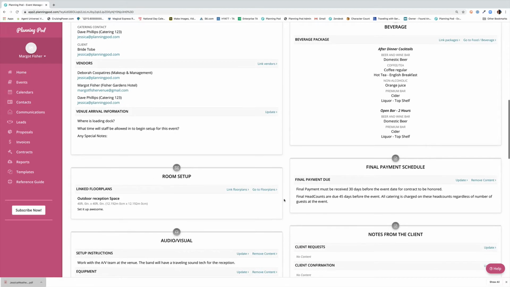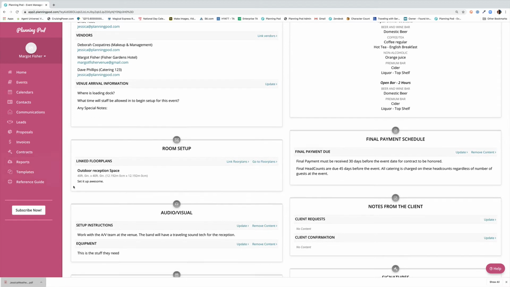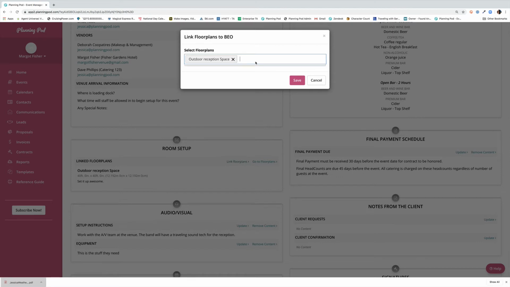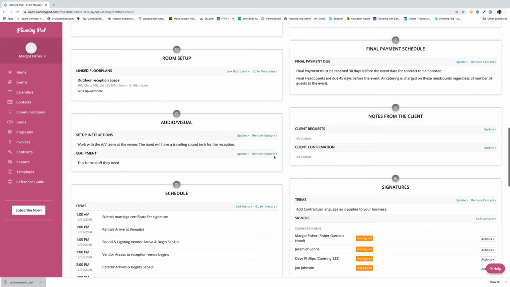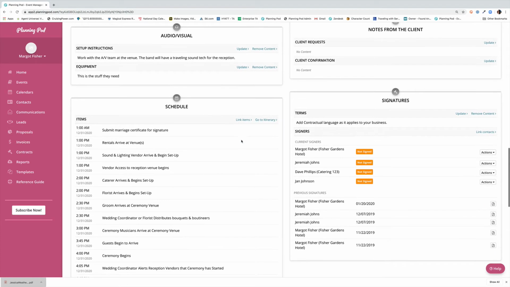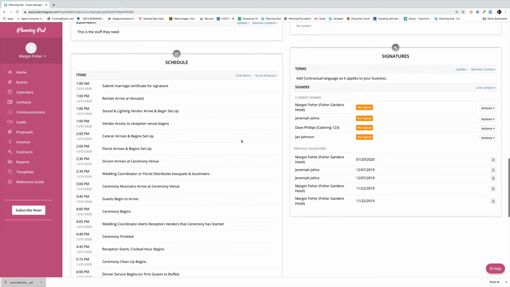The Room Setup panel is where you'll see any floor plans associated with the event. Clicking Link Floor Plans will bring up an option to select any floor plan associated with this event. If you have not yet created or associated the correct floor plans, you can click on Go to Floor Plans to create a floor plan and link it that way. All of the custom panels work the same, where you can update information as necessary for specific events.